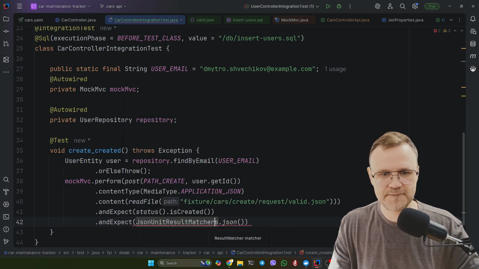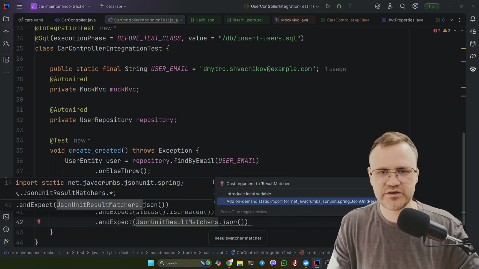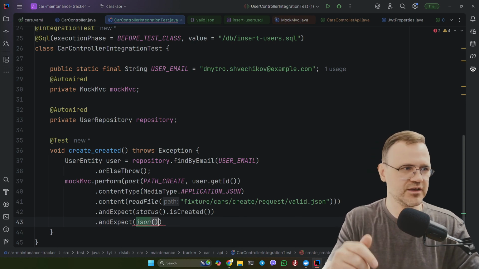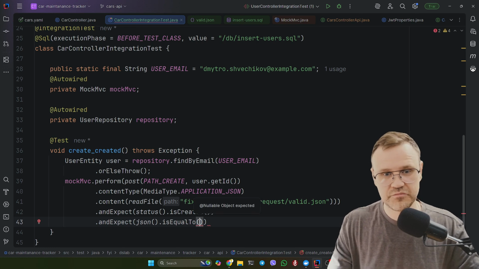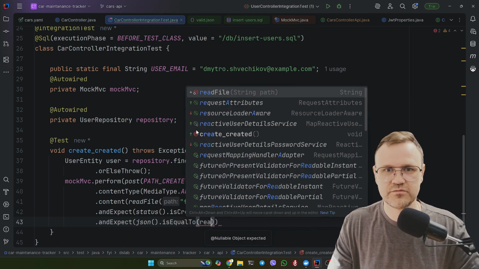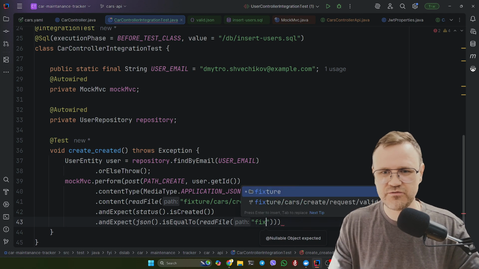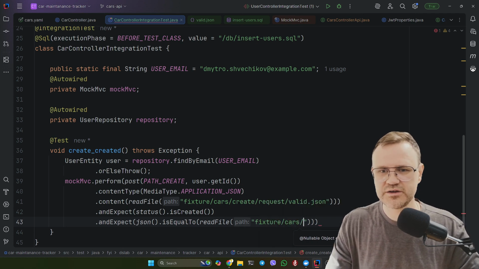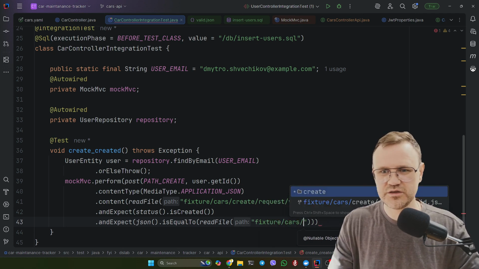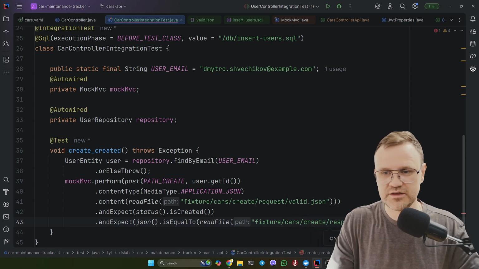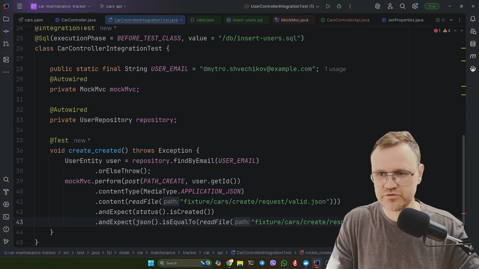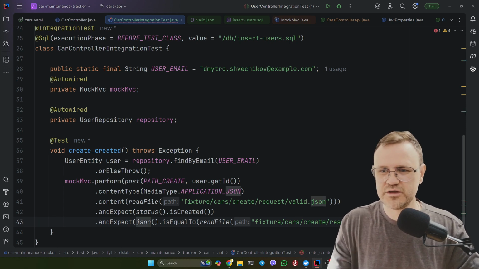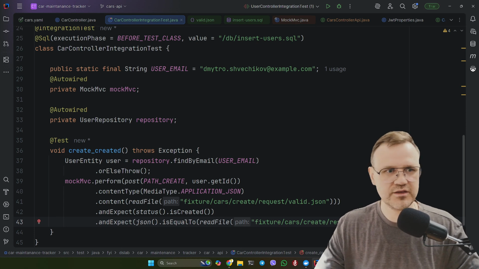This is the JSON unit library, as far as I remember. We can take a look in the POM XML. It should be equal to something we will define right now. So the cars create endpoint, but right now it should be a response, for example, 201 JSON. So that is what we are expecting here.